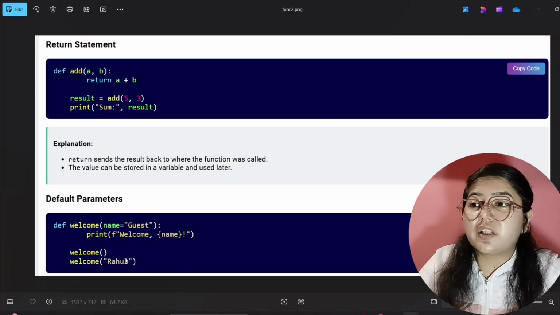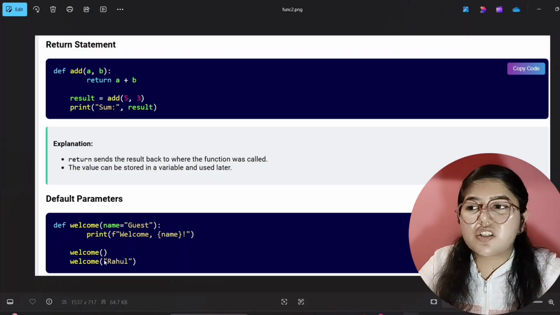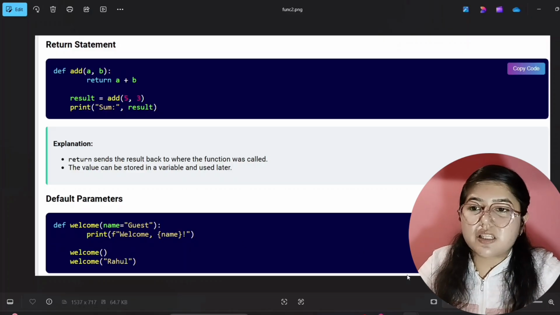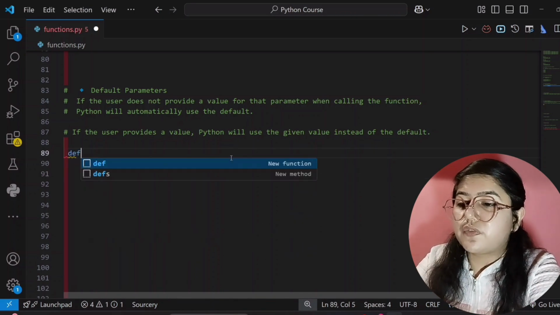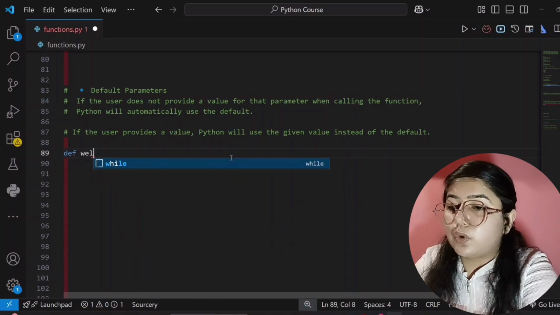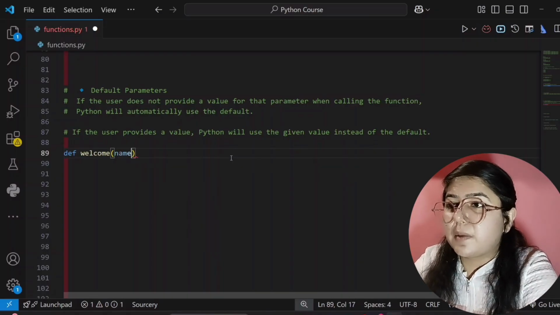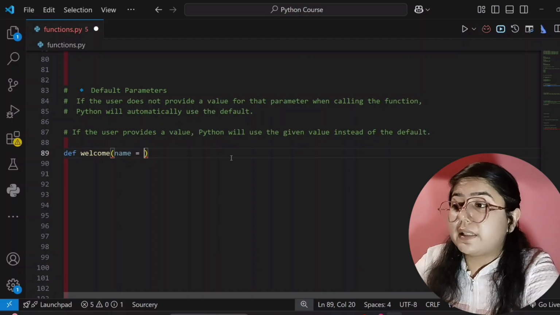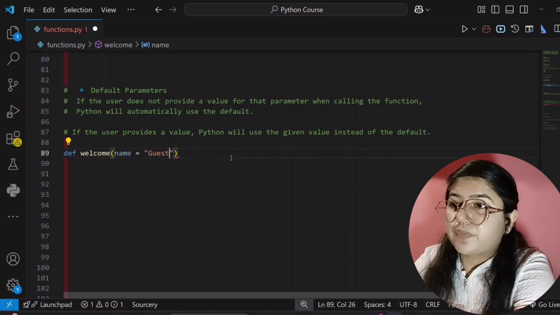Okay, and here while calling the function, this Rahul is the user value which the user is giving. If we do not give this Rahul value, see here, no value is given, then it will take this default value which we are giving, that is guest. Okay, we will see it in our Visual Studio. See here, we will make code for this. First we have to define our function, def and then our function name, that is welcome. And here I am giving the parameter and I am giving the default value, that is guest. Okay, guest we have given here.